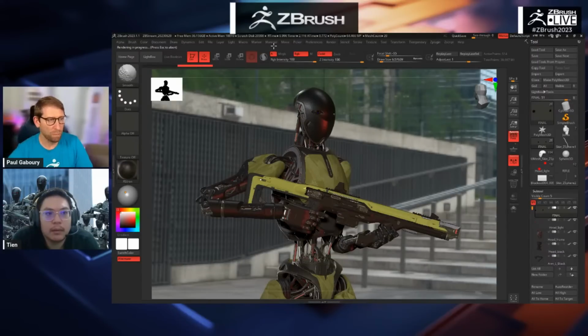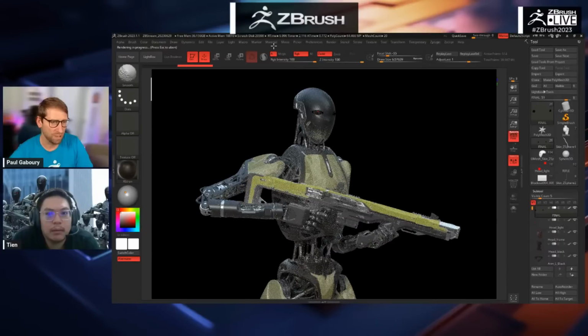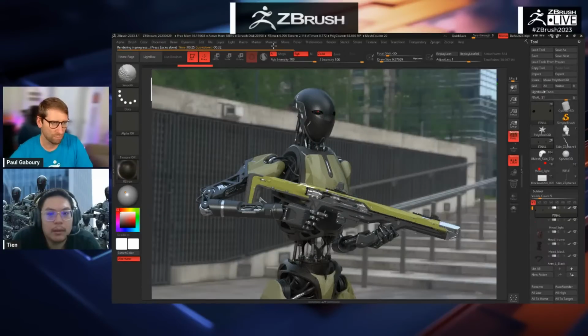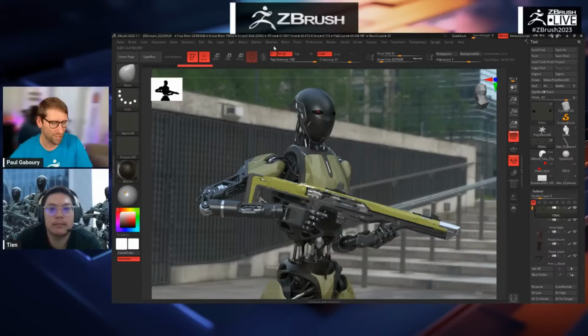But the big part here, some of the stuff he's highlighting, is the fact that we have Redshift now inside of ZBrush. He doesn't have to really prep the model to go somewhere else. It's already here. So there are no extra steps.